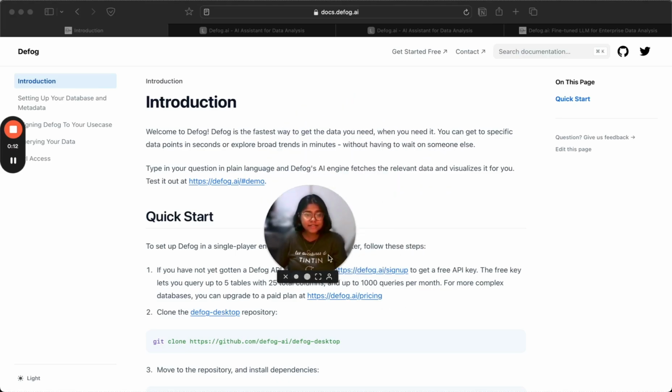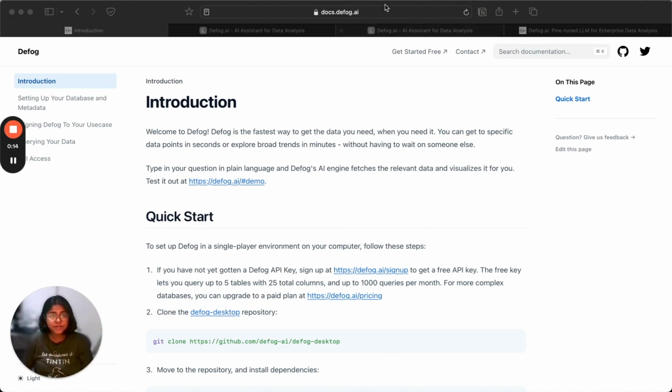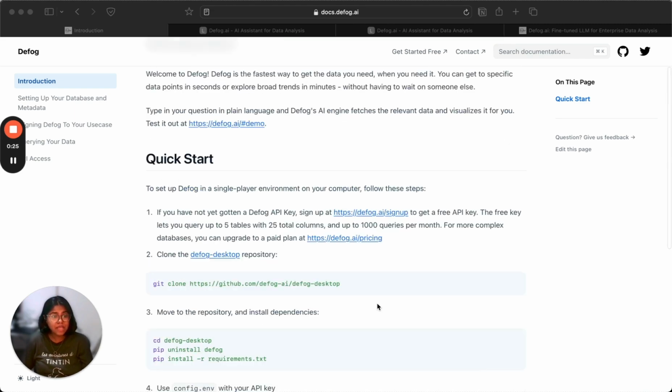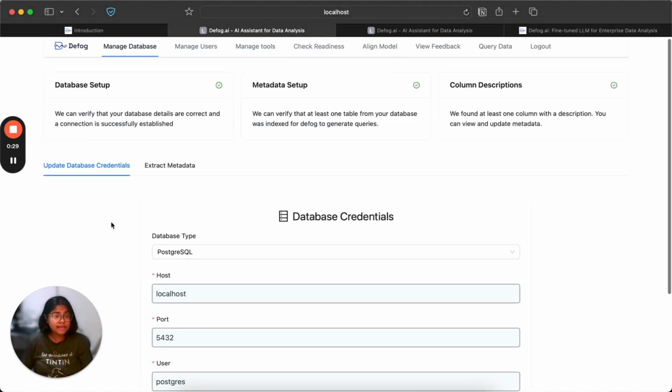So to get started, the first thing you want to do is go to docs.defog.ai and follow the instructions on a quick start guide to just launch Defog locally, and you'll do this via this Defog desktop app that you're seeing over here. And once you've done that, this is what you'll see.